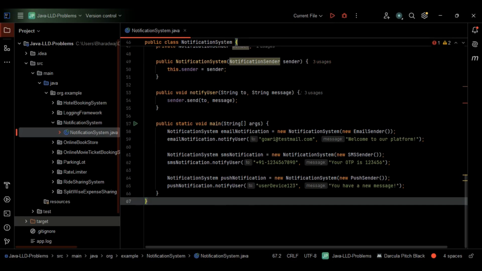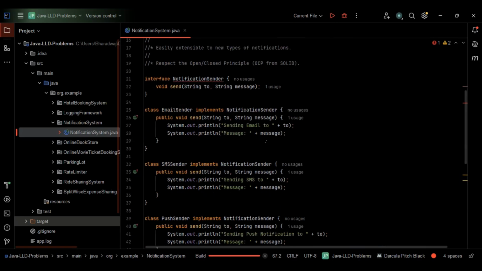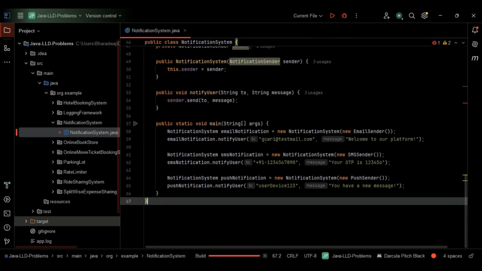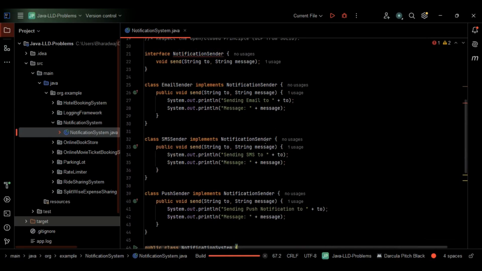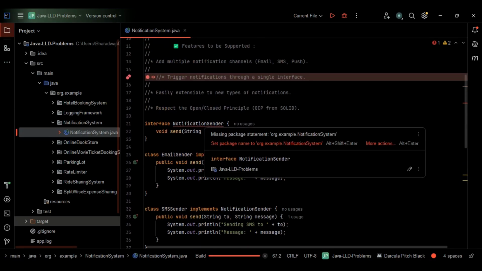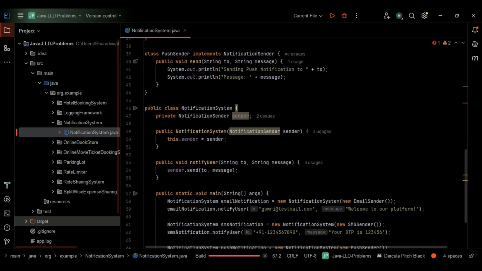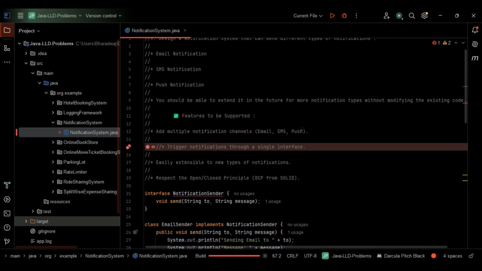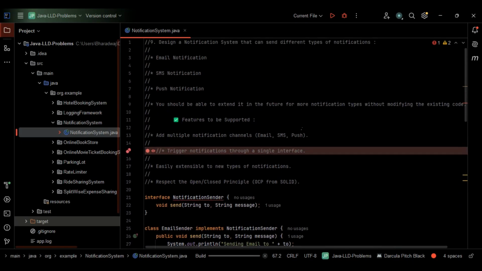Let's check. I hope this works. Let me run the code now. So we don't have any error, right? Yeah, we don't have any error. The code has to work. Let's see. This one is fine. Arc.example, this is fine. Let's wait for some time.